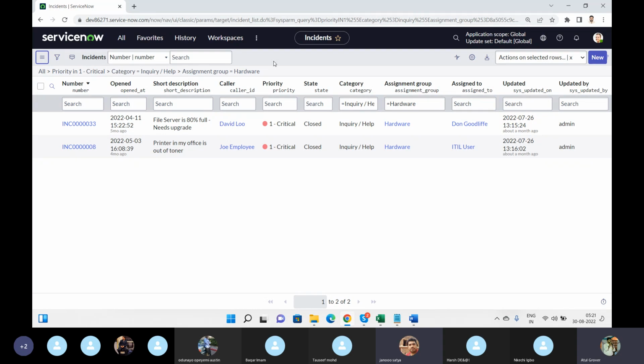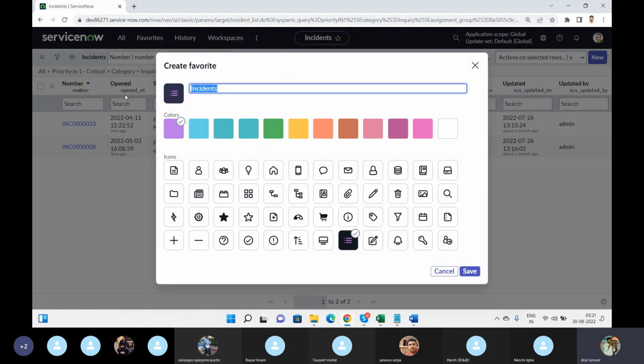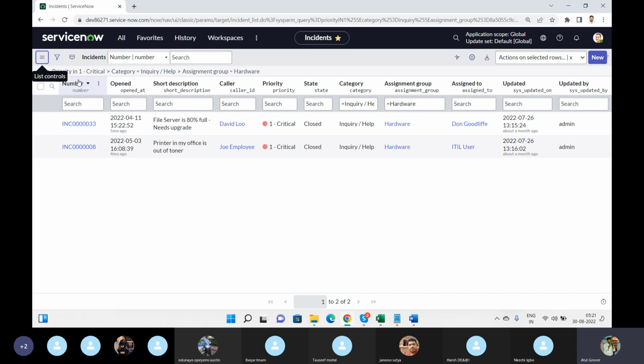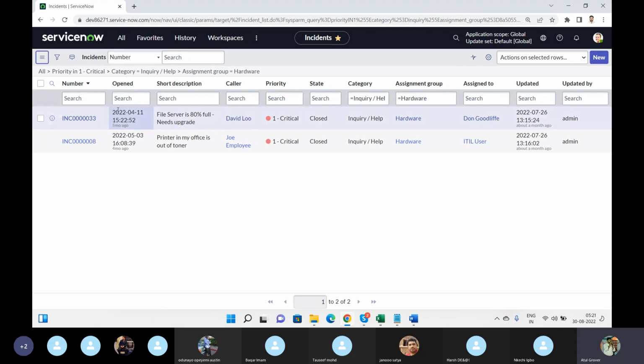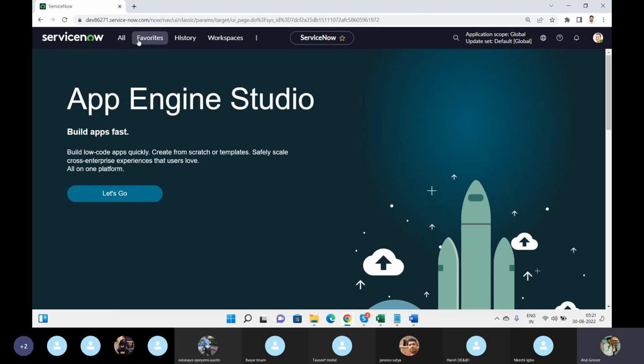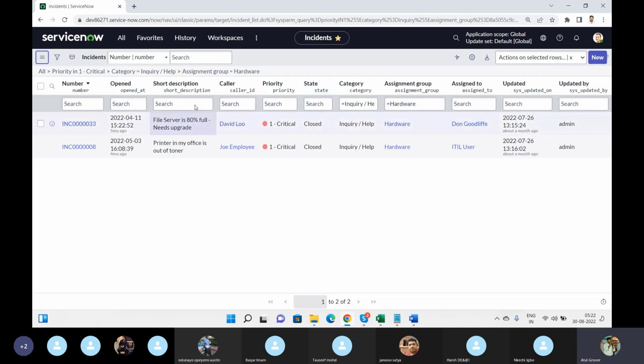So now what we'll do? We will save this as a favorite. Go here and you can put create favorite. And I can put the name LNG World. You can change the color as well. And then you can pick any way and click on save. Now, if I go to the favorites, you can see the favorite has been created, LNG World. Now, if I click on this one, you can see this has been done.